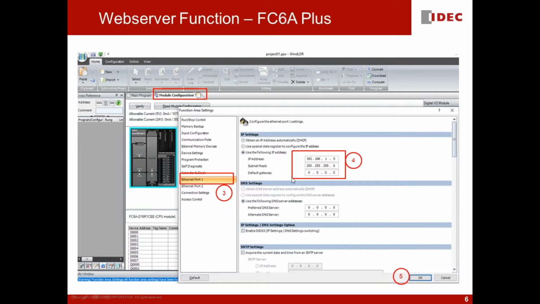So let us put it 192.168.1.5, for example. You can set it according to your network requirement. Let's say you have an existing setup using another brand of PLC with IP address 192.168.10.5. Then you should set it so that they are within the same network, and you can monitor all the components easily. After that, confirm this setting, and we proceed to the next step.